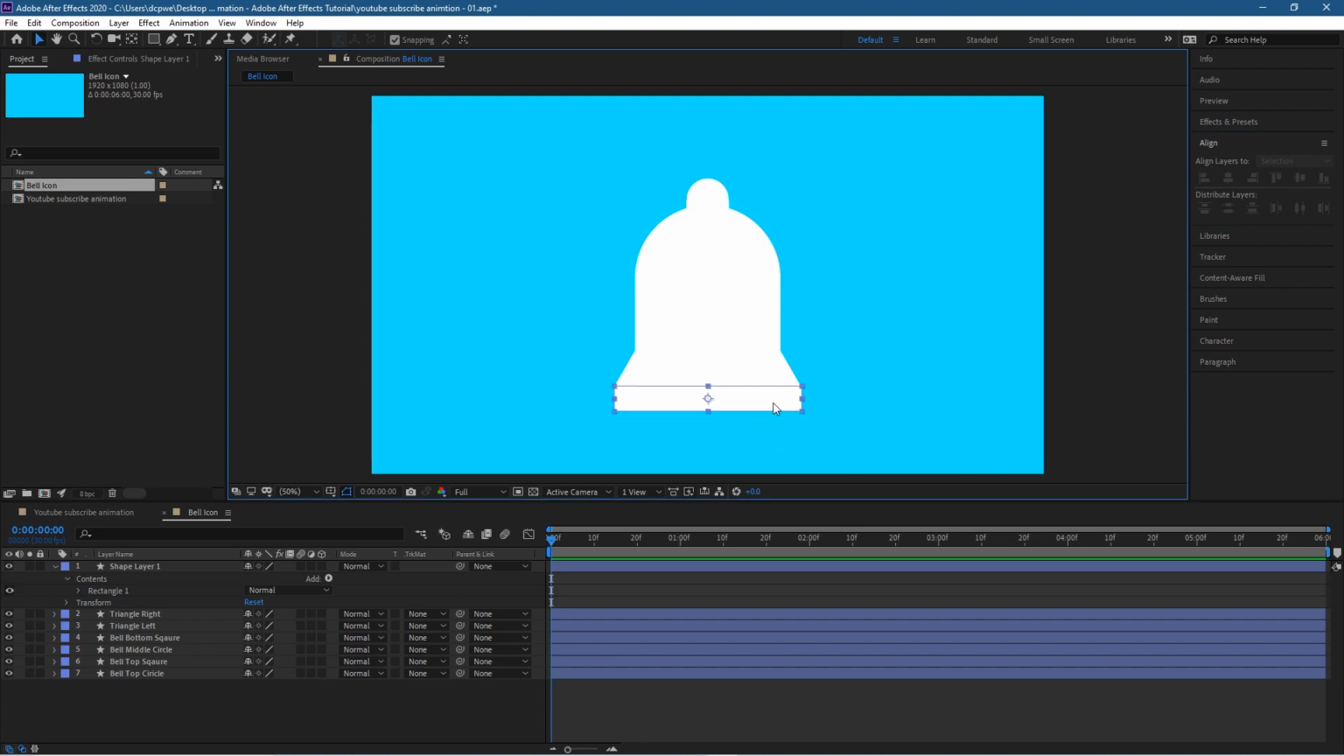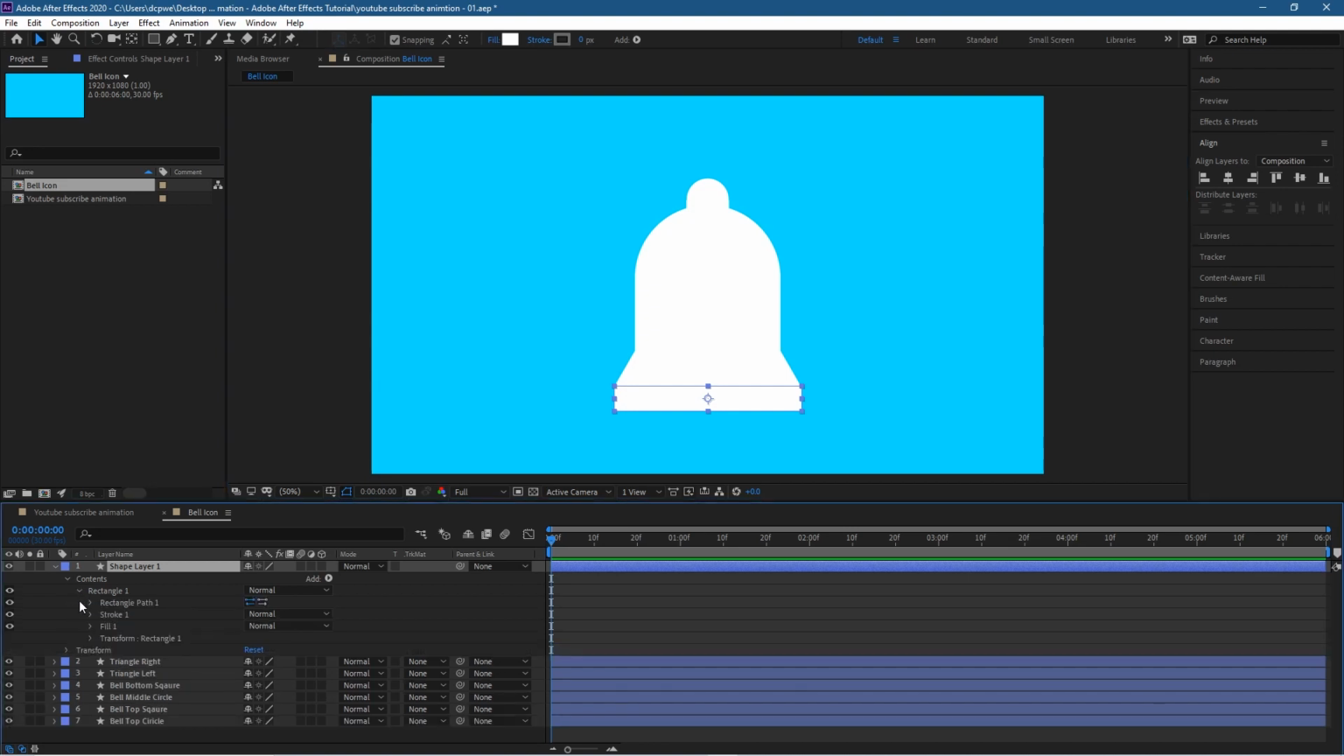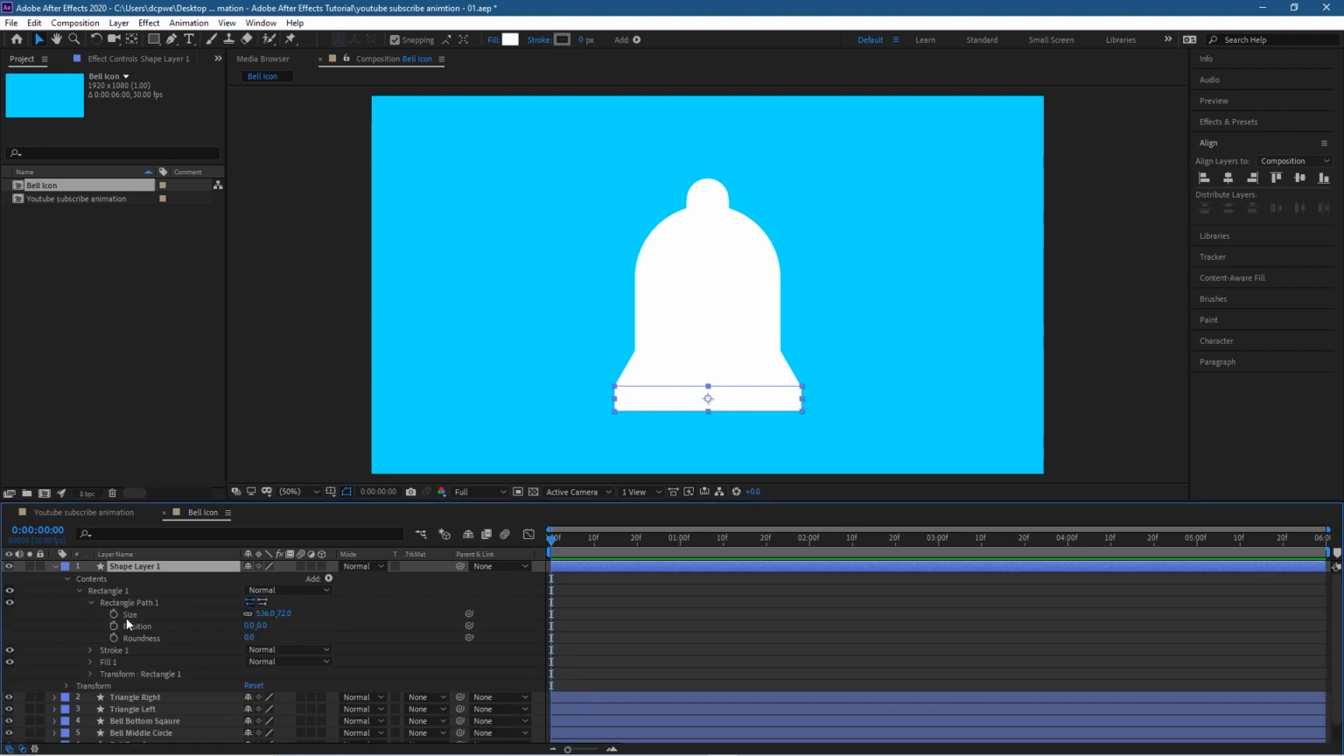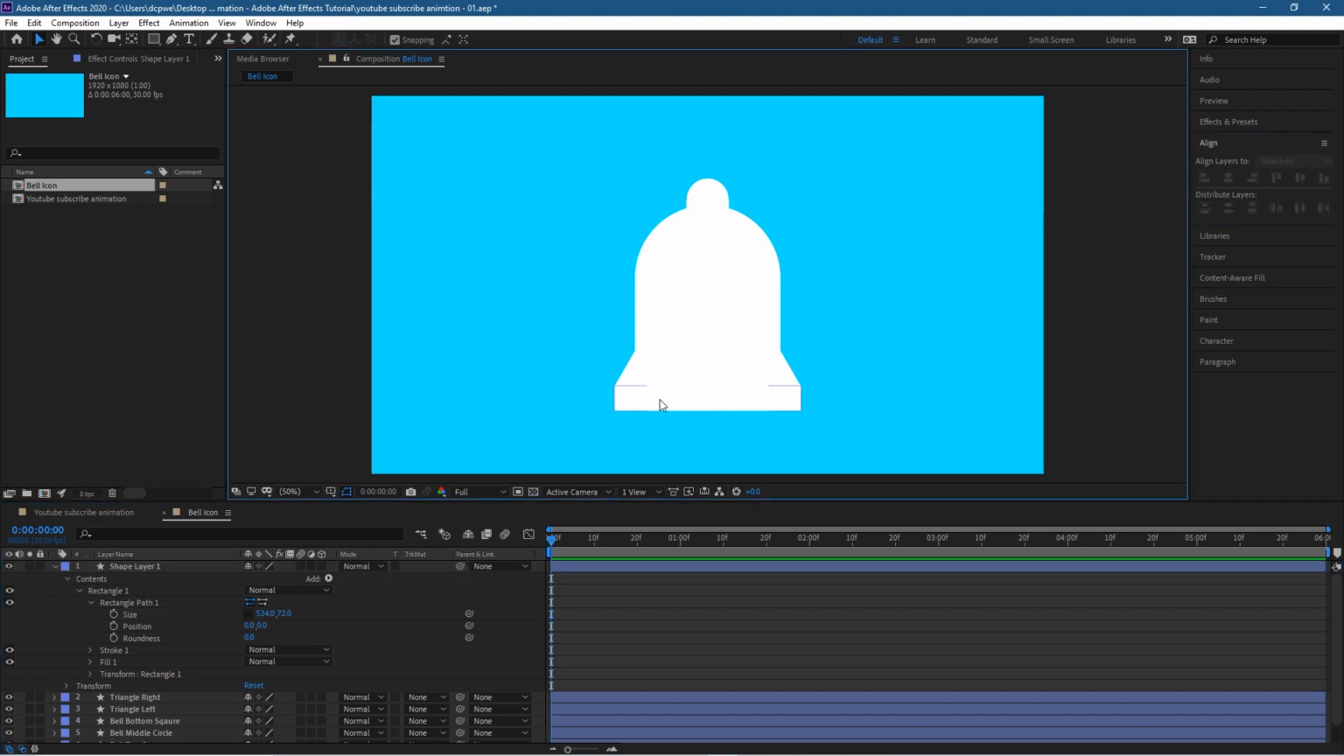I think it's just a little bit too big, so let's click on it. Let's go to the rectangle here. Let's go to the rectangle path, and inside the size we need to untick this constraint option here so that we can adjust the width. Right now it's set to 536. Let's try 534. That will make it slightly smaller. We'll click the center align again, and now it's pretty good.